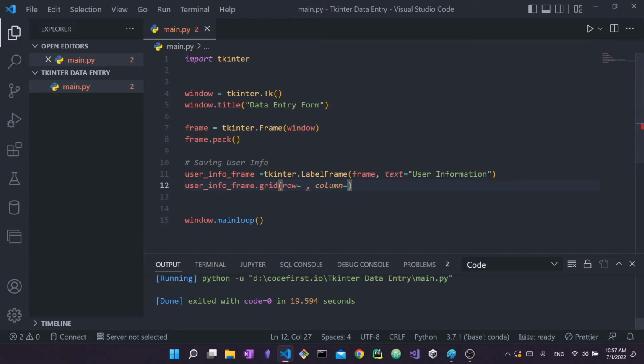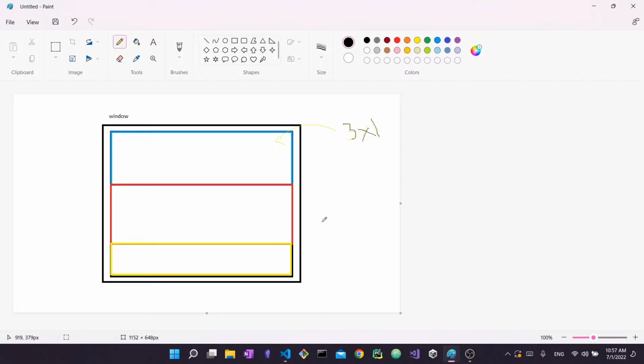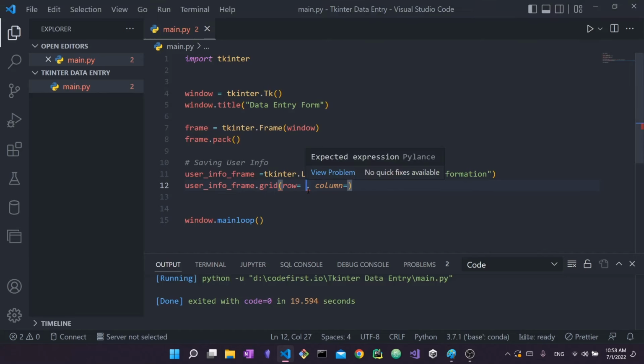How do I know the values for these? Let's go back to Paint and visualize it. So we're working inside this blue square right here. This is in the first row, first column. Well, there's only one column anyway, but we have to specify the column anyways. In Python, everything starts from an index of 0. So here it's actually row 0 and column 0 and not row 1. So let's specify row equals 0 and column equals 0.